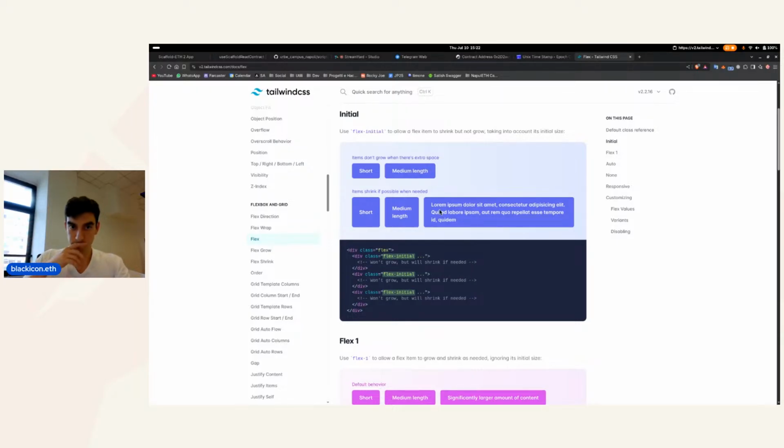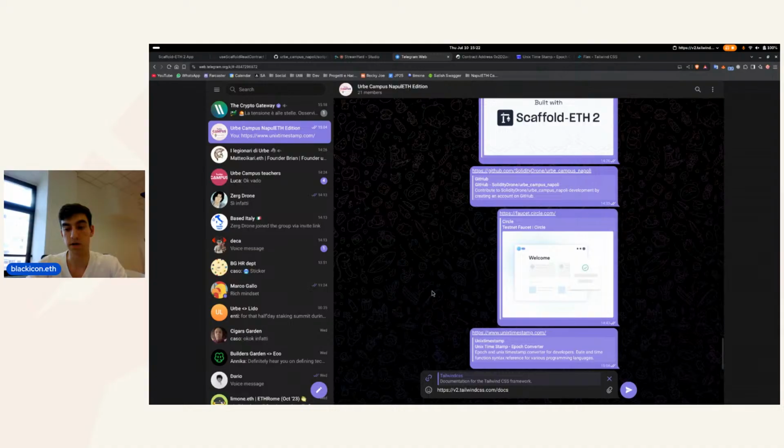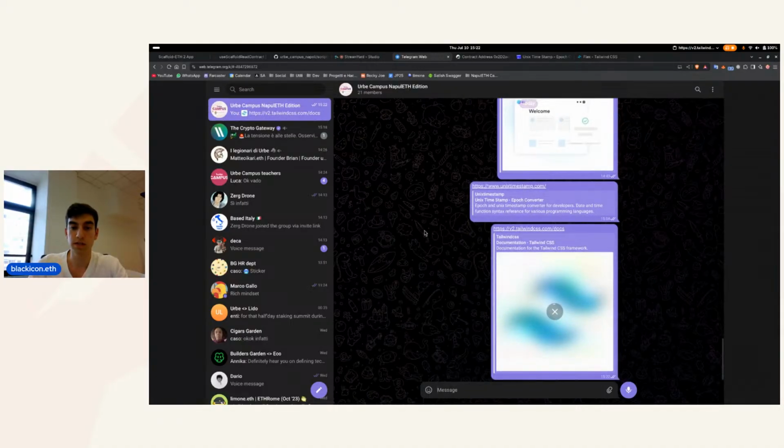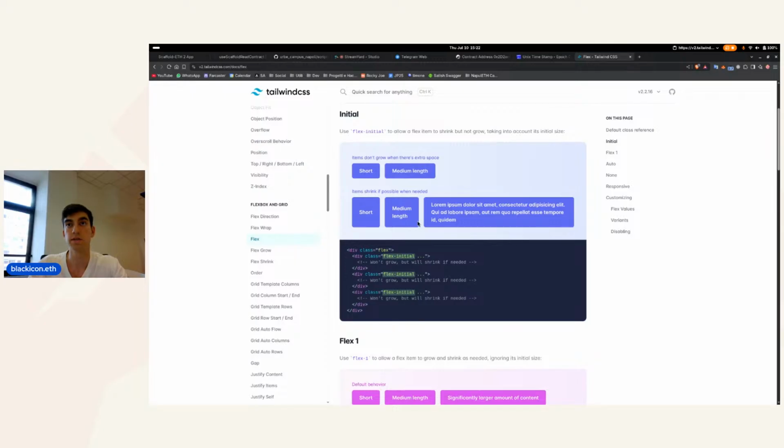So you have to become a little bit confident with Tailwind CSS. So what I suggest to you, if you want to use Scaffold-ETH for the hackathon, is to go here and study it a little bit, or use it while you're coding, and when you have problems, go here in the documentation and see what is actually happening.